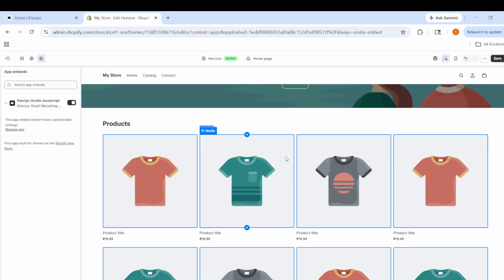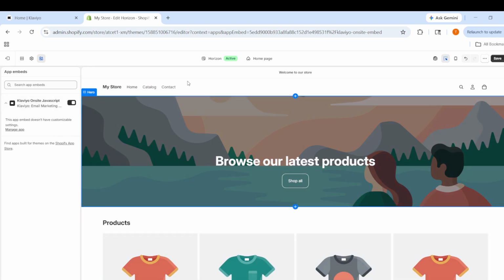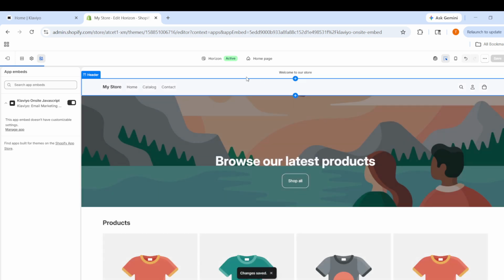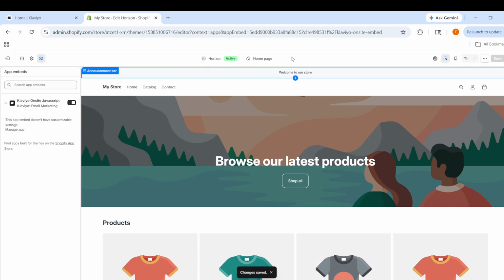That visual change lets you know the app embed is now active within your theme settings. Before you leave this page, make sure you save the update. Go to the top right corner of the screen and click Save. This is a very important final step because your changes will not be applied to the live store unless they are saved properly. After saving, the Klaviyo app embed should now be enabled on your Shopify store.